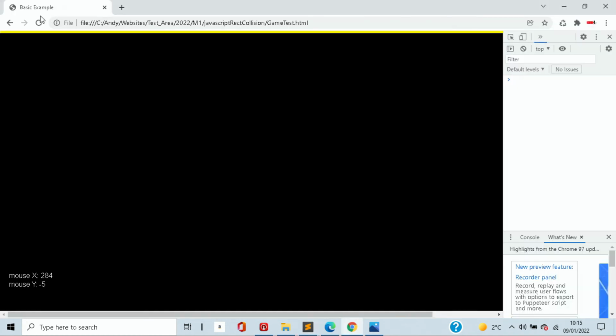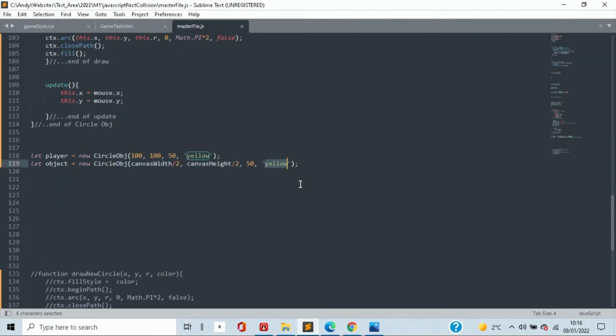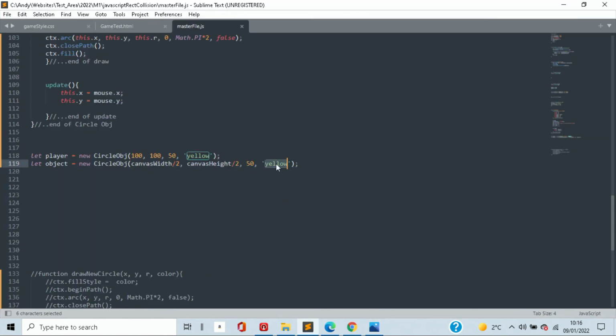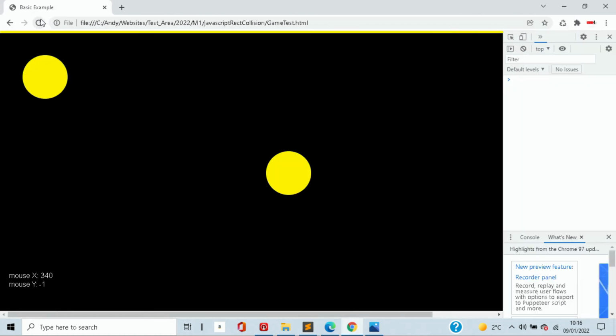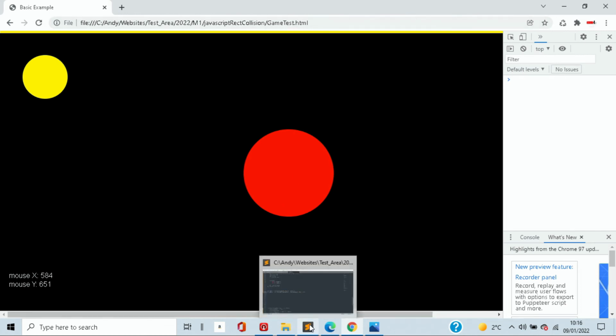Okay, probably want it red. Let's make the object red, and let's make that one a little bit bigger, 100. Big circle, small circle. This reminds me of the night clubbing days back in the day.